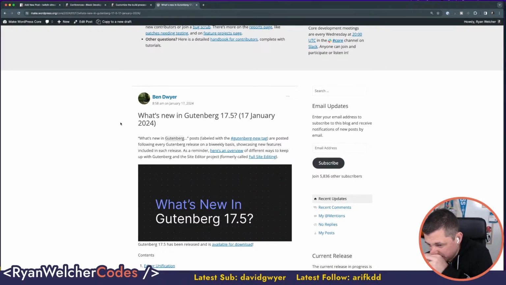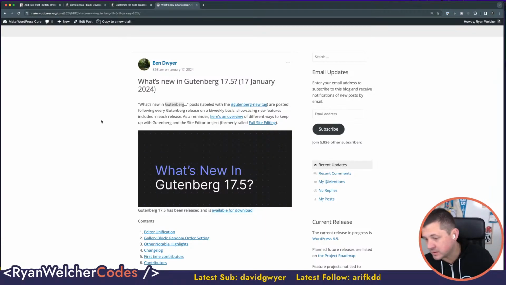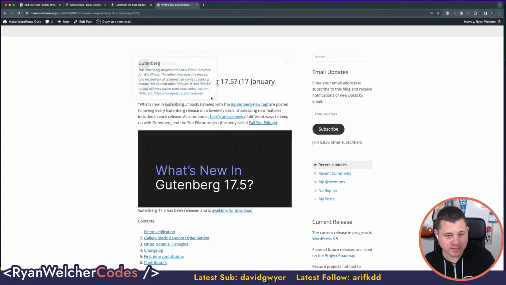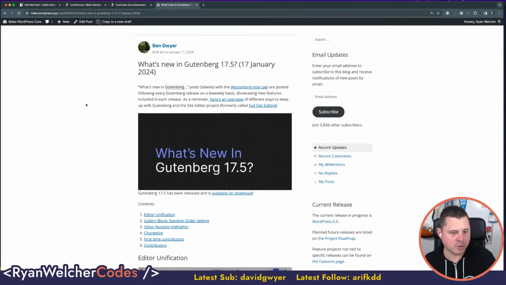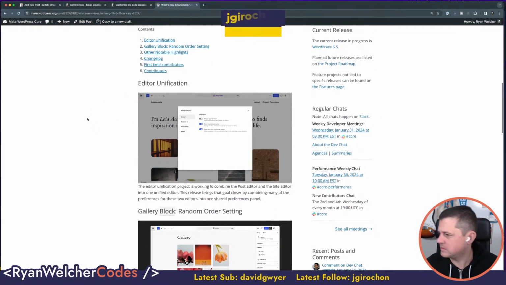Cool. Anyways, so this is what we're looking at today. What's new in Gutenberg 17.5, which was released January 17th. Let's get into it. So first thing is editor unification.